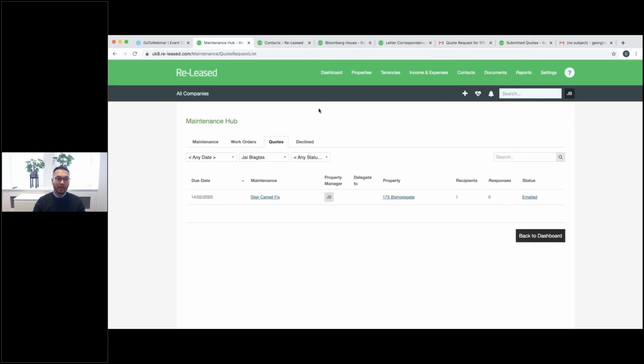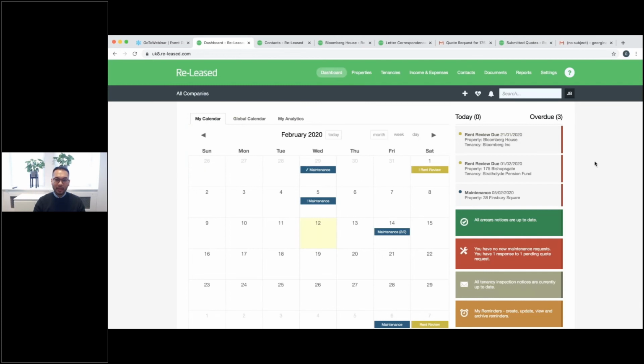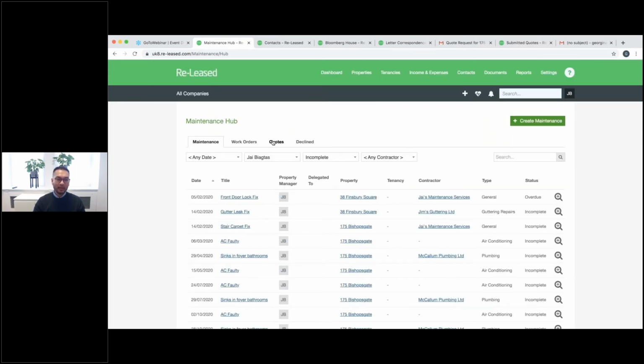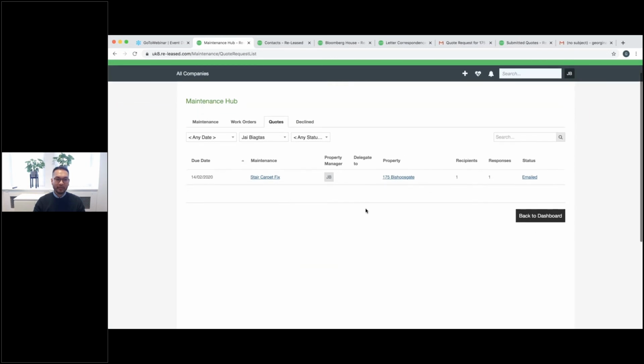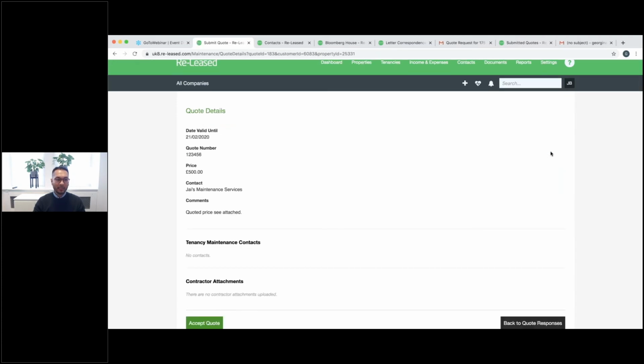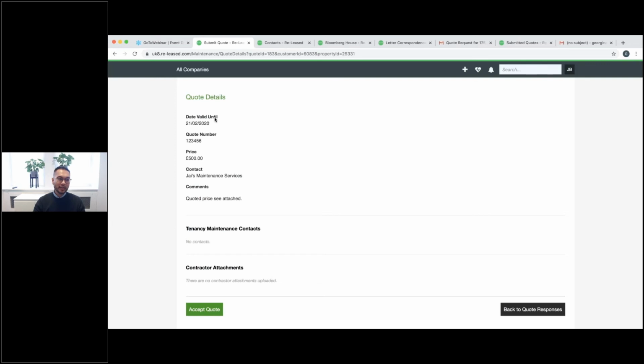And if we go back to our Re-Leased, you can see here that the maintenance hub has turned red, saying that a response to the quote request has been received. So if we click in here, jump back into the quotes, and then we can see the quote that has been sent out. We click on the status, and then we click view details. And this is what the contractor has submitted.